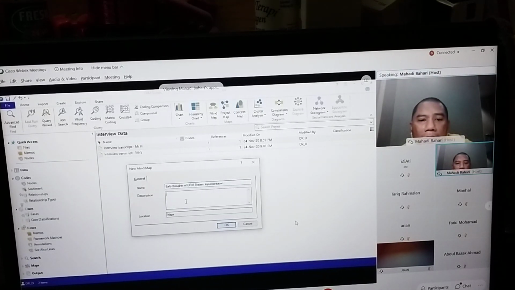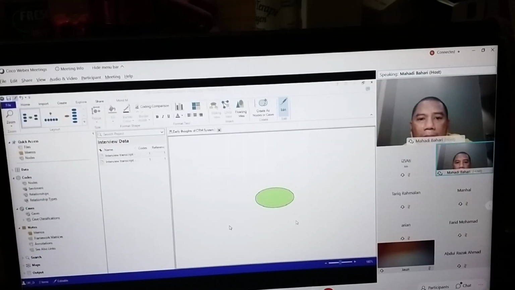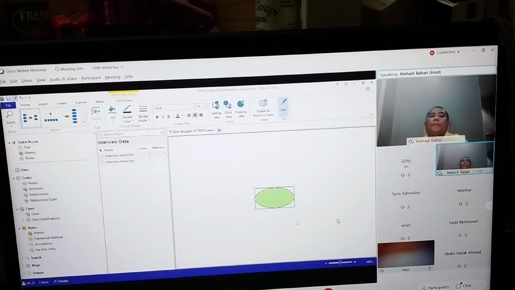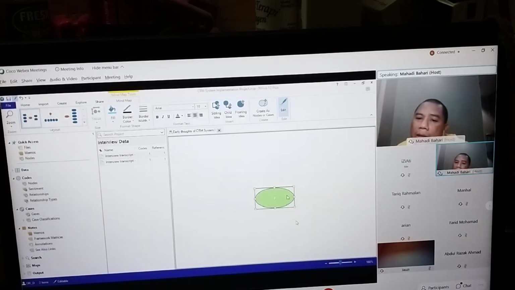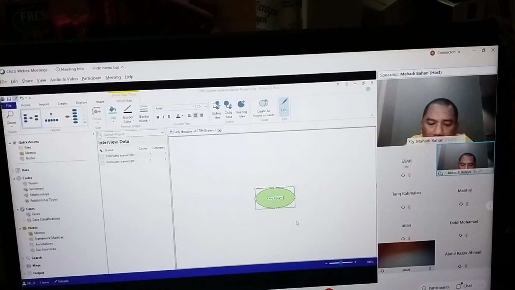You can give a description if you want to. Then click OK. So this is the center of your mind map. You can put any name. Since I named the map Early thoughts, I use a similar name: Early thoughts of CRM system.